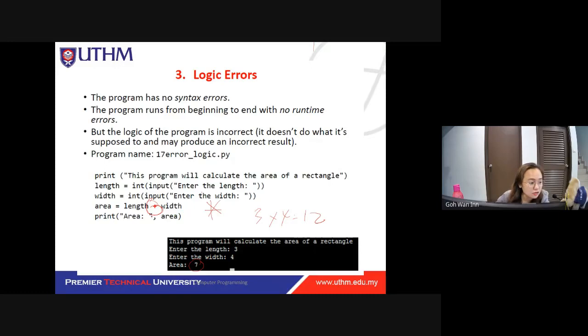So let's say you did not check for the logic errors, and then you submit to me. You give it to the user, then the wrong answer appears. So what do you think? Wrong, right? So cannot. All these 3 errors are the errors you need to avoid. Basically, in programming, you have these 3 errors to avoid.